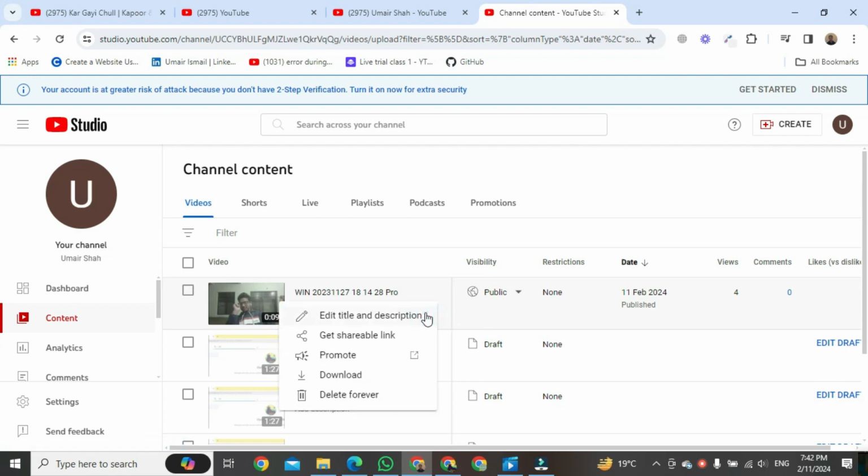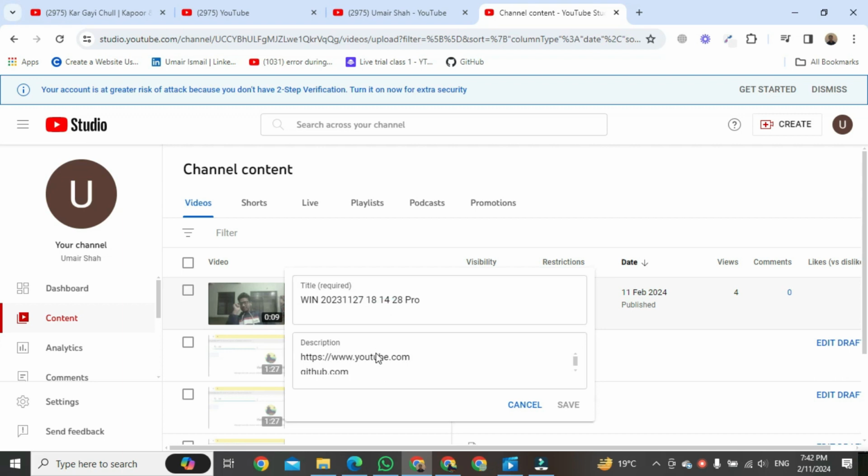After clicking, these options will appear. In these options, we will click on Edit Title and Description. Click on it. After clicking, that kind of format will open. In this format, you can see in the description, 2 links are linked with my YouTube channel. The first one is YouTube, and the second one is GitHub. Now we will close this format.